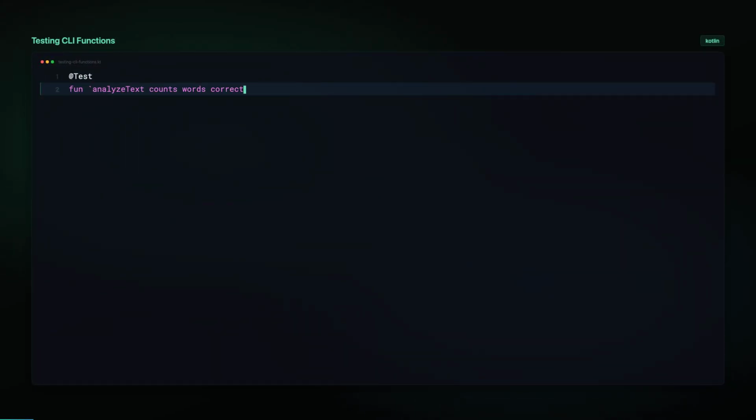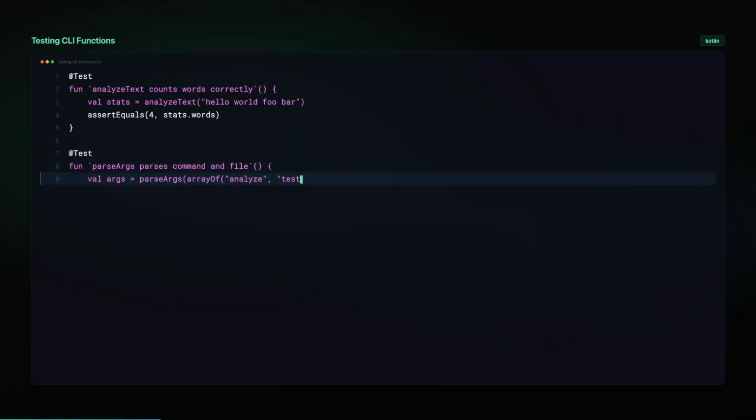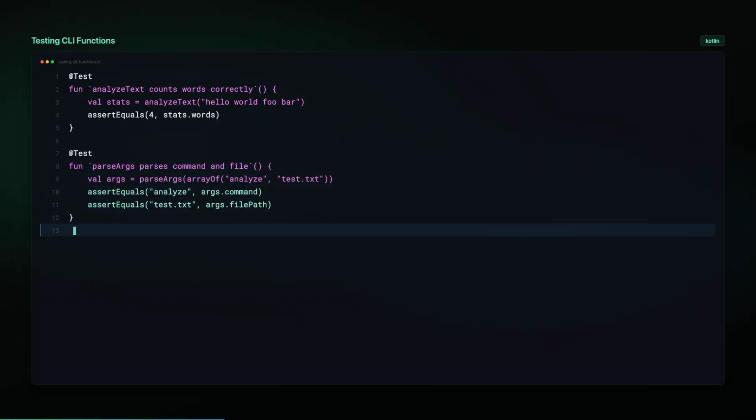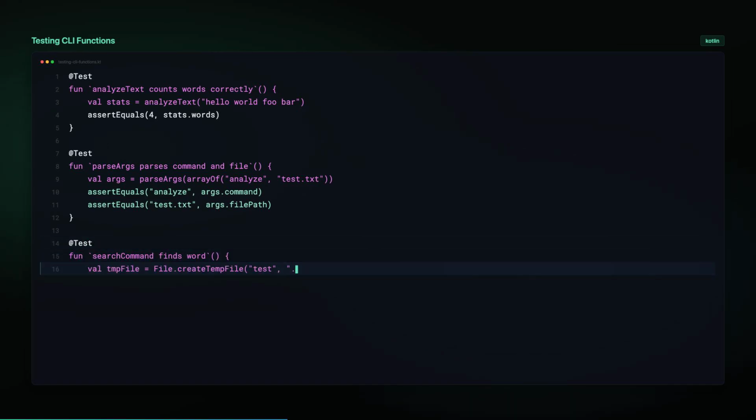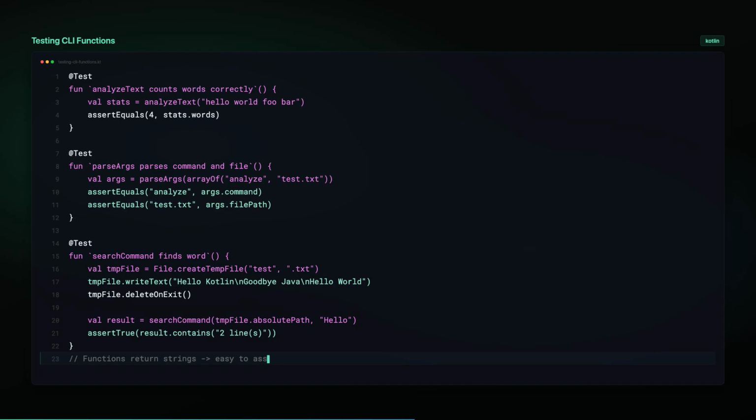A key design principle is that every function returns a string instead of printing directly. This makes testing easy. You call the function, get the result string, and assert on its content. For file tests, use File.createTempFile to create temporary files. Call deleteOnExit so they get cleaned up automatically. Test both success and error cases.